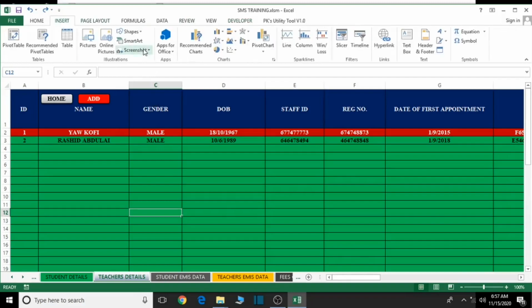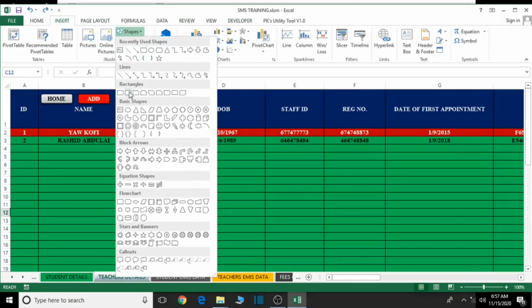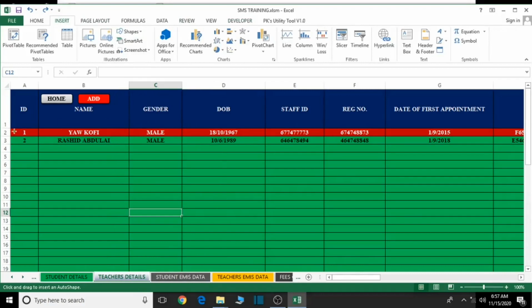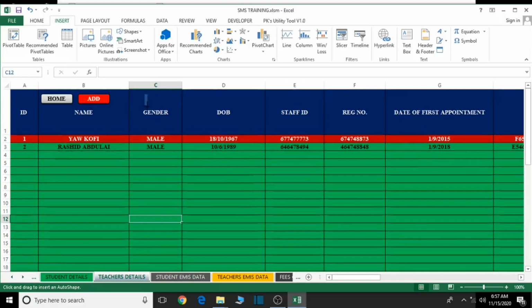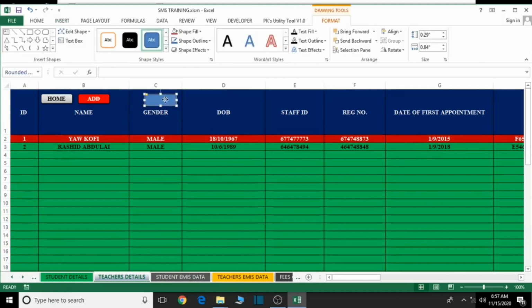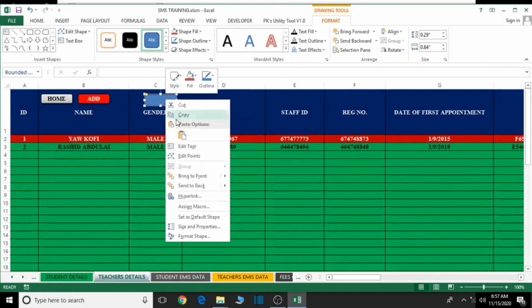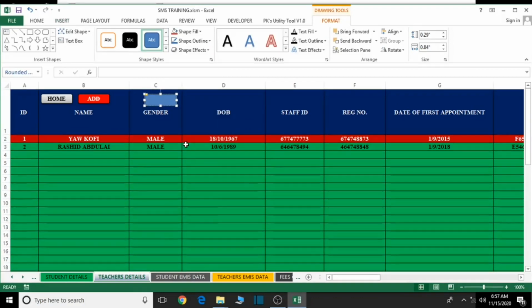So let's go to insert, go to shapes, let's come this way and then let's adjust this to get enough space for the action there. So let's just draw our button here. So let's right click and go to edit text. So let's just type clear info. Let me just adjust it a bit.